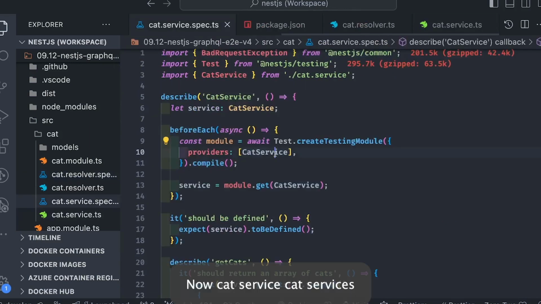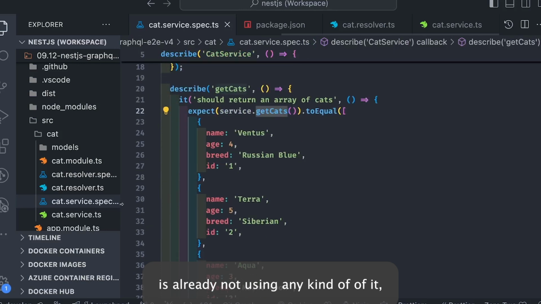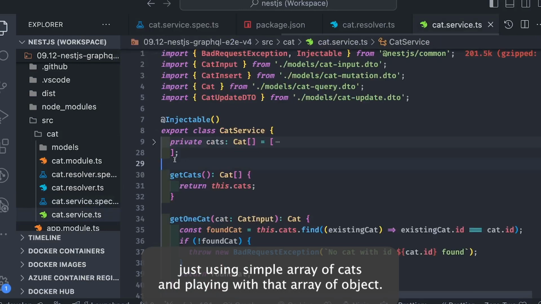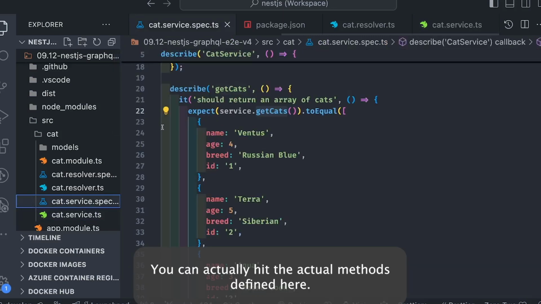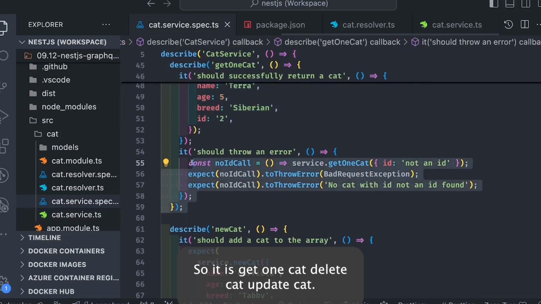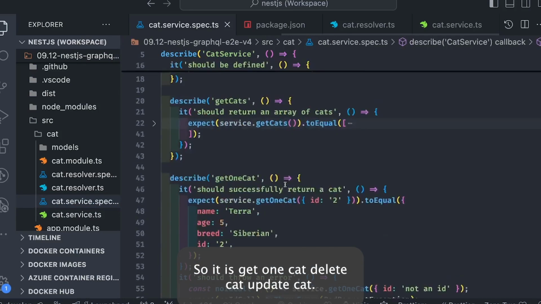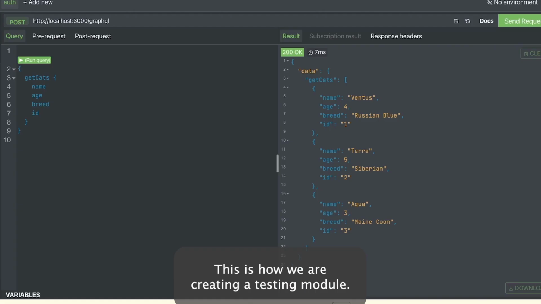Now the cat service is not using any kind of ORM. It's just using a simple array of cats and playing with that array of objects. So we don't need to mock the cat service; we can actually hit the actual methods defined here: cat service get one cat, delete cat, update cat. We can also just simply mock it. This is how we are creating a testing module.